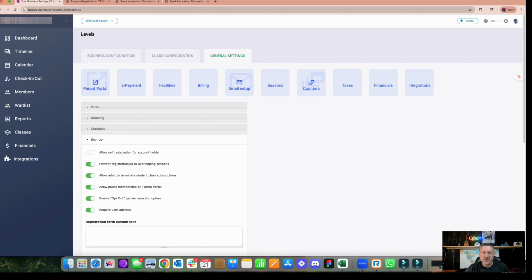We can do seasons, as you can see here, 2025-2026 season, which will make it a lot easier for you to simply set up a new season when it's time. Tell it to move all the dates forward based on the new year's dates, and it will copy most of the information, and so setting up a new season will be a snap.